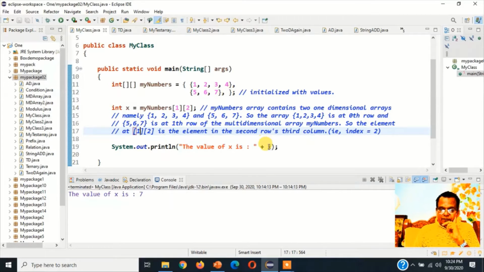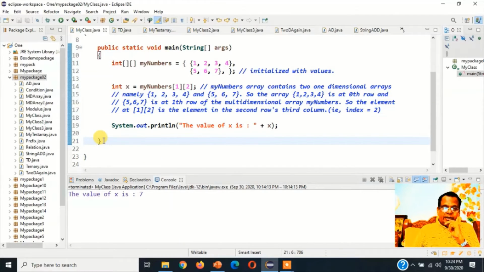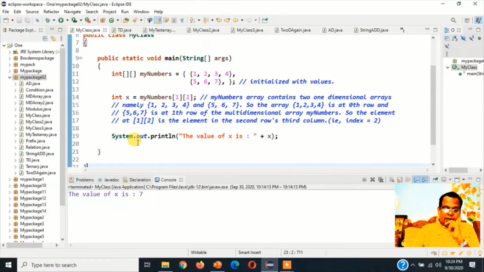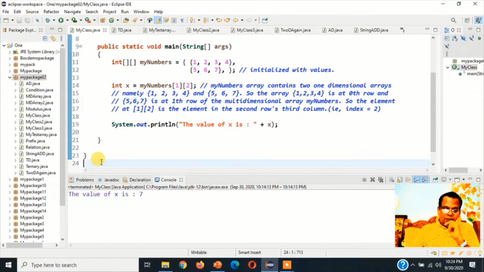Look. System.out.println, in bracket, the value of x is, within double quotes, plus x, close the bracket, semicolon. Then this is the closing brace for the main function, and this is the closing brace for the class declaration, my class. That is the end of the program.